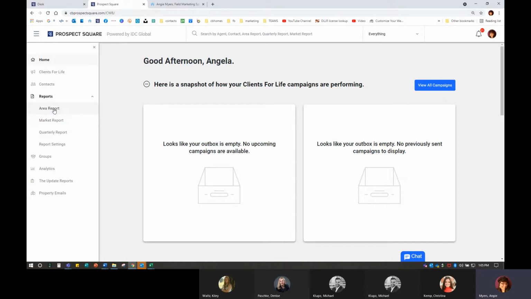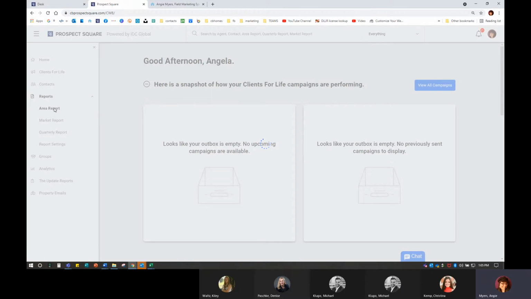So for this sake, we're going to go in, we're going to utilize the area report. That's going to give us some really good data to share with those that we know. Now you can go into the area report.